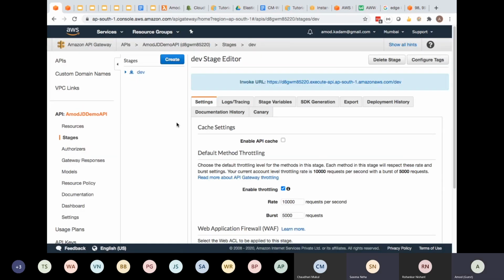Once you deploy, you will come to the stages screen. Those who are doing it should also get a similar screen. It is going to give you an endpoint: HTTPS, something, execute-api, ap-south-1, amazonaws.com/dev.